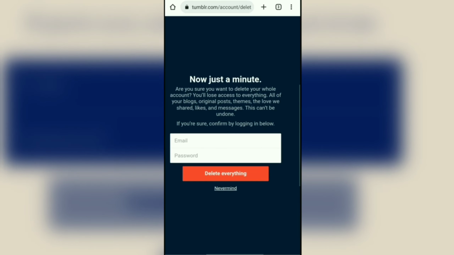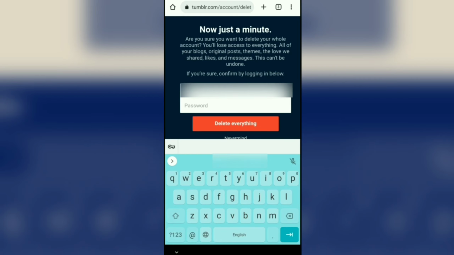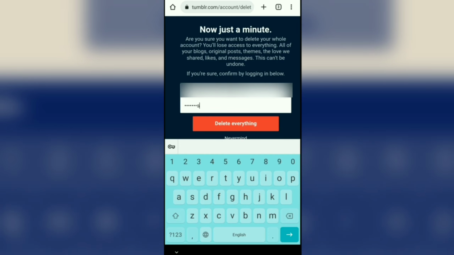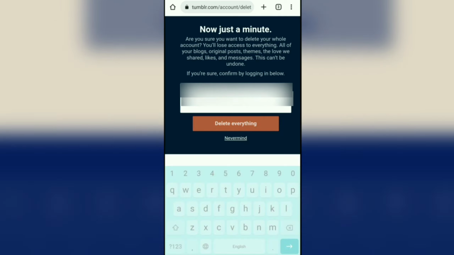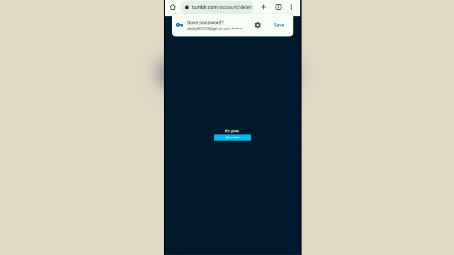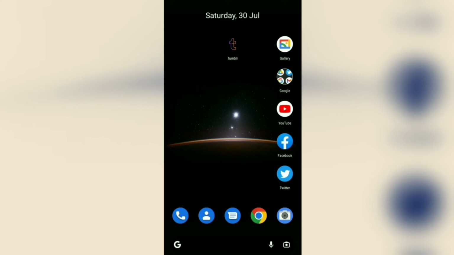Zoom in. Give your email address, and give your password. And then click on delete everything. Okay, it's gone. Sign up again.